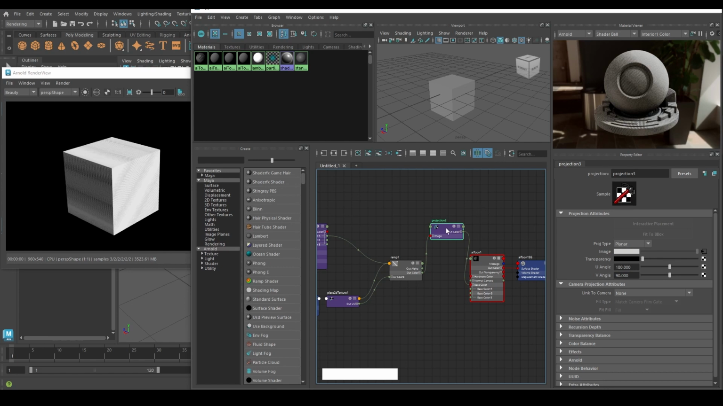Now that we have our projection node, we are going to link it to our perspective camera. So the camera is going to act as a projector of our texture. To do so, let's go to the projection node, and on the projection type, we need to change it from planar to perspective. Let's go now to the camera projection attributes tab, and on the link to camera parameter, we are going to change to perspective shape, which is our current camera. And on fit to fill, we need to change fill to horizontal.